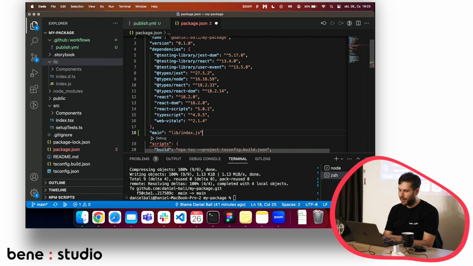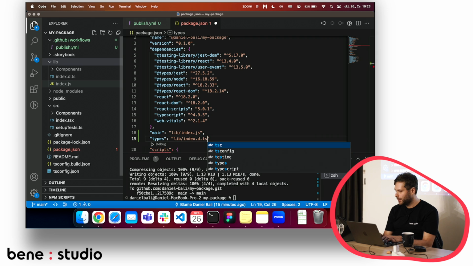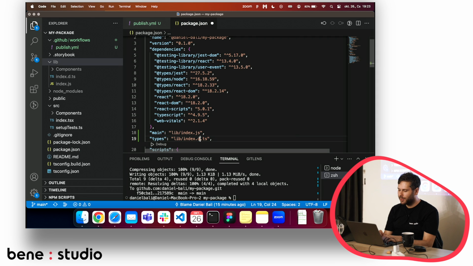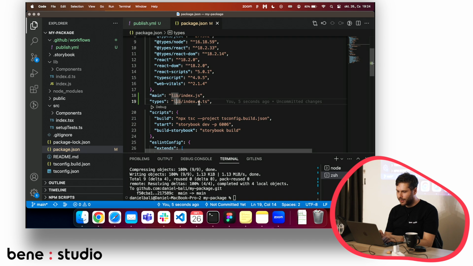lib/index.js, and the other is the type, which is next to it. So it will be types, lib/index.d.ts. This D stands for declaration. Basically not a normal TypeScript file which contains code, but some declaration file which just contains the types. So in the package.json, I added these 2 new props, the main and the types.